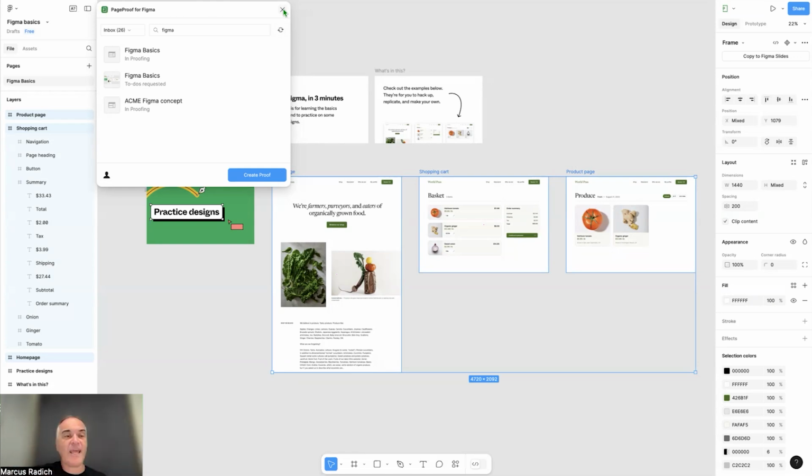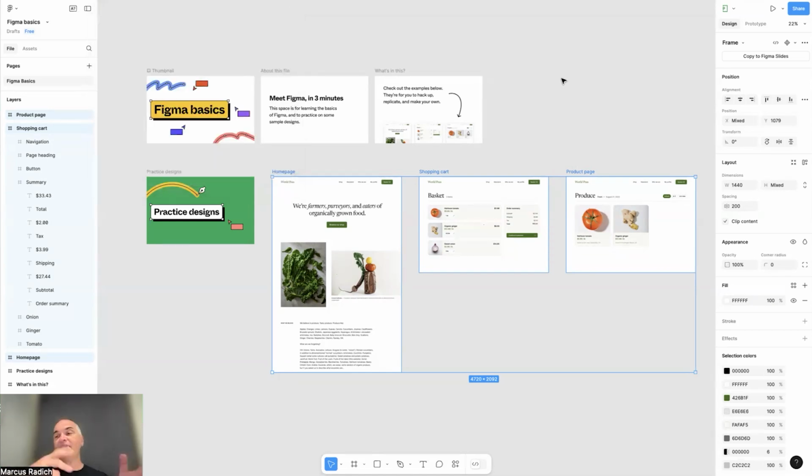The plugin is there. It's a 1.0 plugin, so we've got the ability to create proofs in various different formats. We can also upload new versions as well. Coming soon will be comments and those sorts of things. So we think this is a really great way to get PageProof and Figma working into a workflow, and that makes a really big difference to those designers working in Figma.